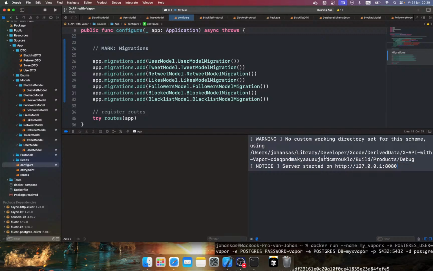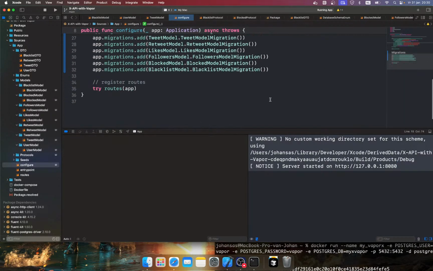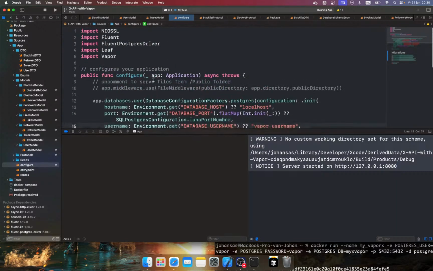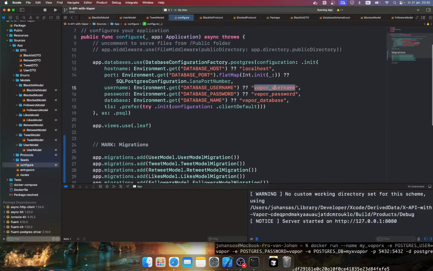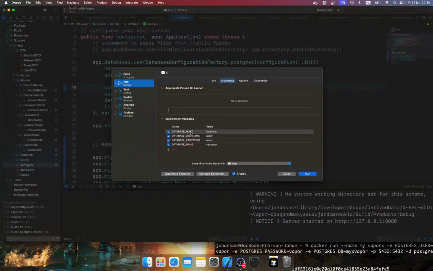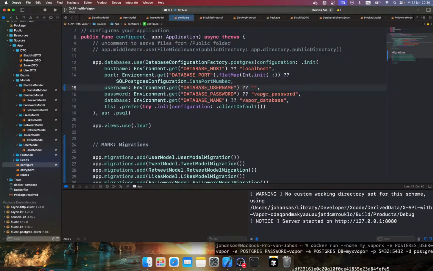Okay, so I think it was not working because normally the migration should start and that didn't happen. So let me see really quick. We're already in configure. Let's make this a little bit smaller. Okay, so let's first check the environment variables if we use the right stuff. So database host, database username, database password. Okay, so let's also add this information over here.